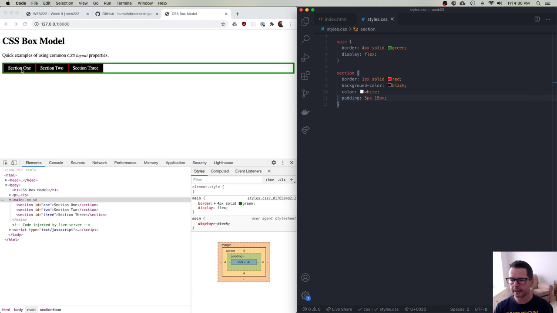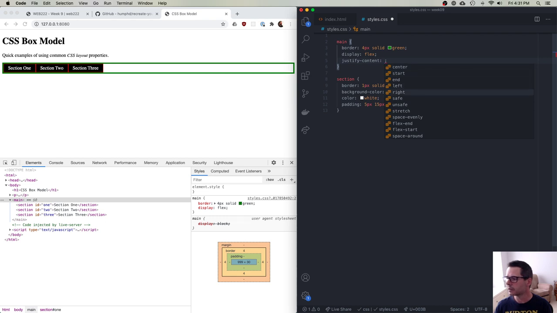Okay, so I have three divs. These divs are laid out beside each other, and they're being laid out beside each other because their parent is using Flexbox. Now, another neat thing I can do here is tell the browser how I want it to use all of this extra white space. Because look at all this space. This space is maybe not being used as efficiently as I want it to. So let's make a change. I'm going to tell the browser that I want it to justify my content.